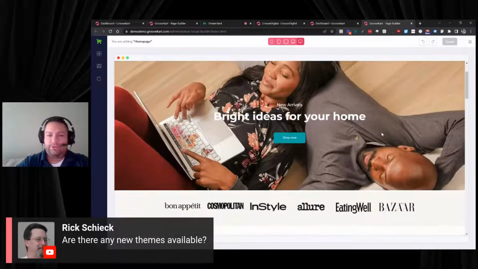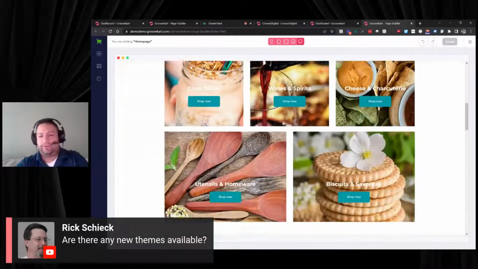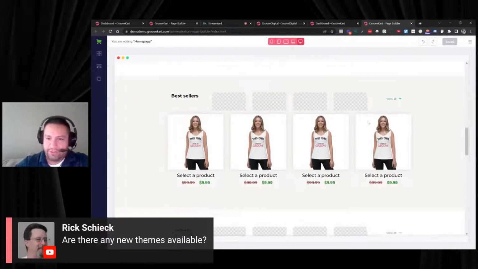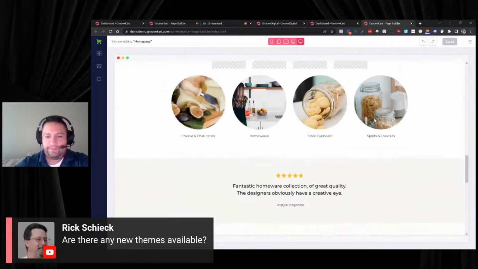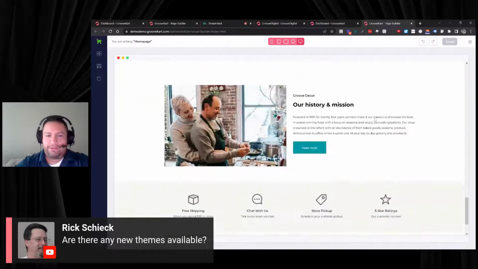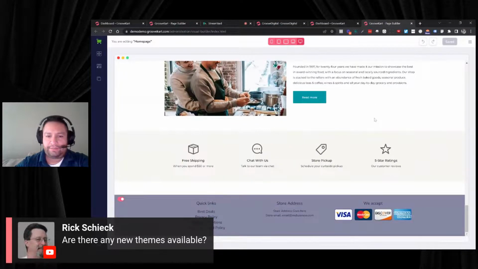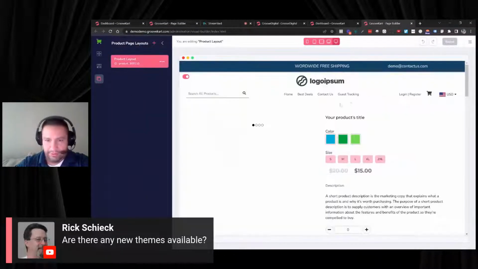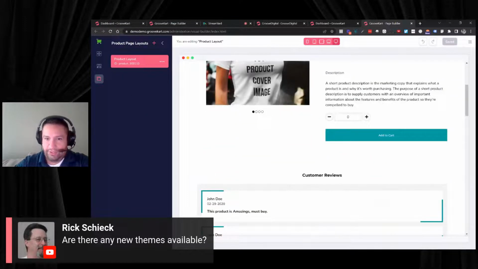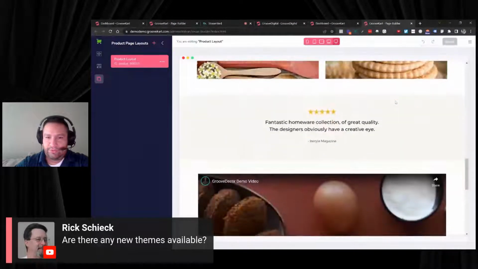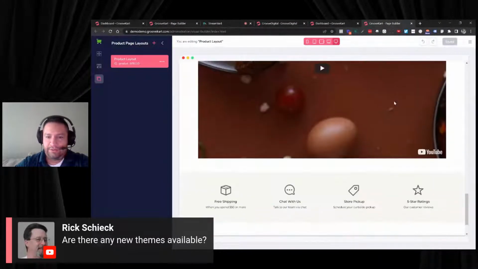So this is Groove Decor. It's a really cool theme that one of our designers, Damian Bradshaw, set up for us. It's a really beautiful theme, and it gives you a nice look right out the gate. You can go to pages. We can look at the product page and see how he set up the product page. Looks really, really good. Got even video in here.